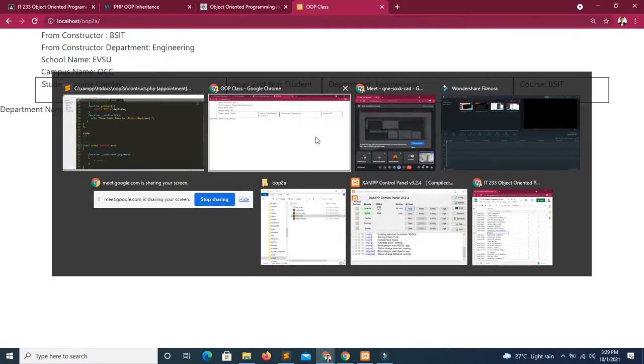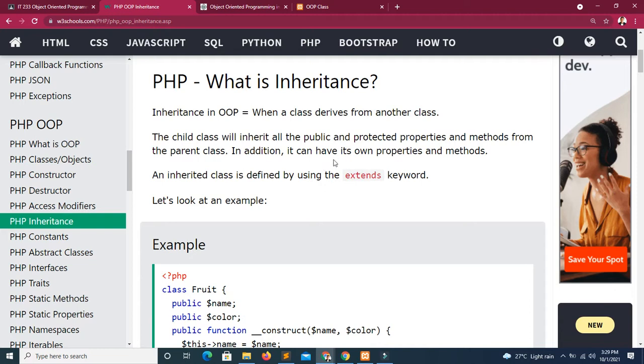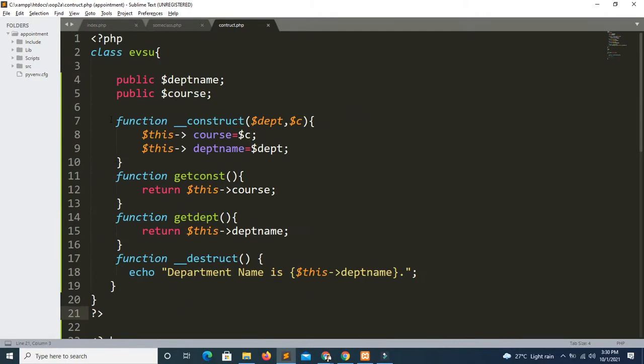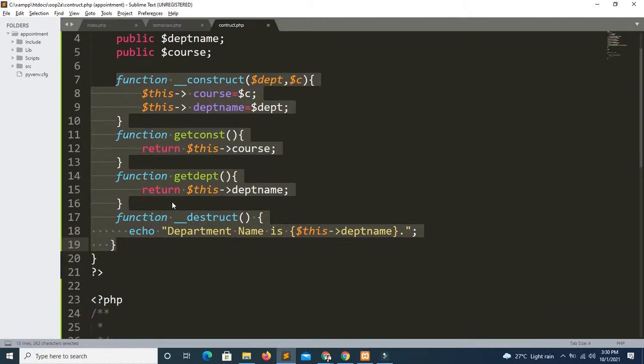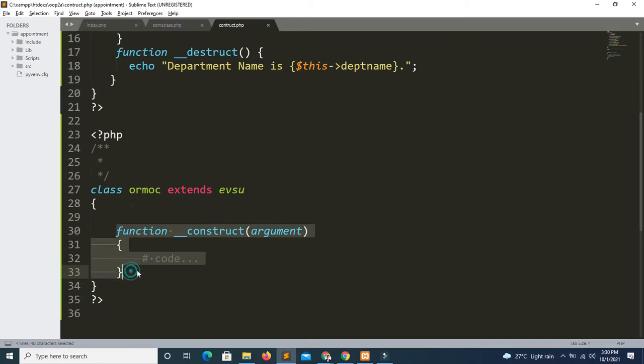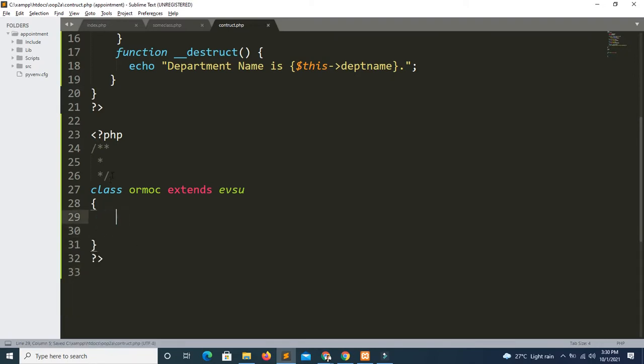Now there is our definition here. The child class, which is the child class from earlier, will inherit all the public and protected properties and methods from the parent class. Our parent class here is EBSU. Okay? Whatever functions are here, it inherits them. In short, it can access them inside the ormoc class.